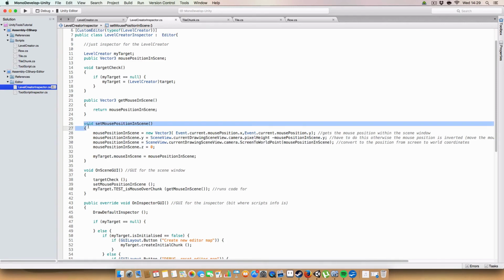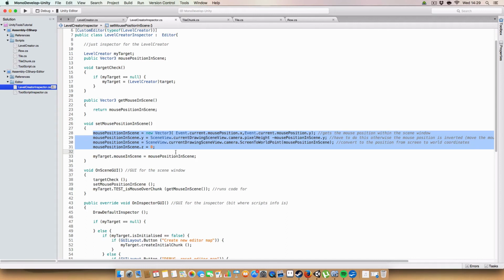I've got a method to set it. So basically, this is just a copy and paste of the code we had in the previous episode, where it'll get the x and y coordinates, take away the mouse position from the height of the screen so we've got the right position, convert it to screen to world point, and set the z to 0 because we're working in 2D. And finally, we just set my target.mouse and scene to be my position.mouse and scene.